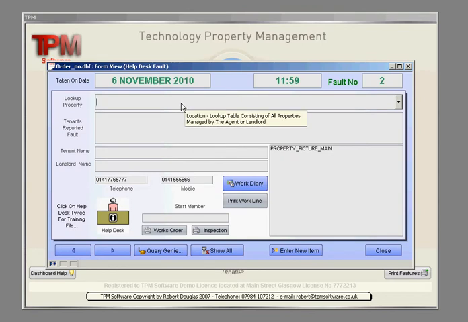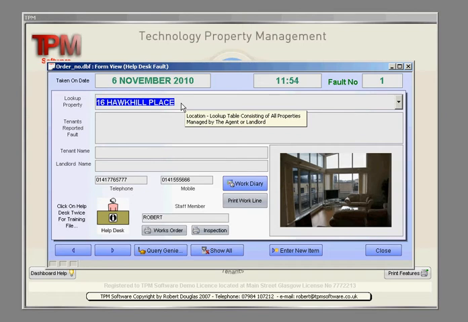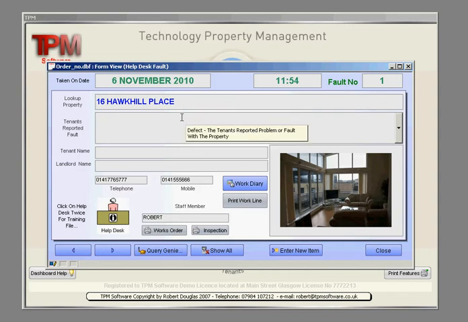So it'd be fault 16, which is typed in, and it comes up with 16 Hotkill Place. I'll just do that again, 16 Hotkill Place, and the tenant's reported fault would be plumbing fault in washing machine. So, plumbing fault with washing machine.